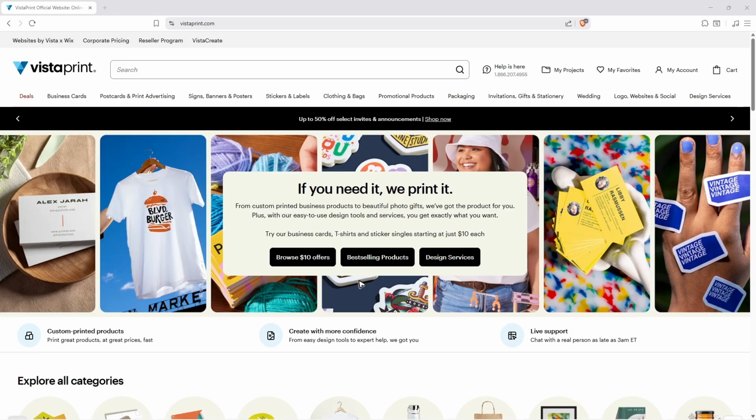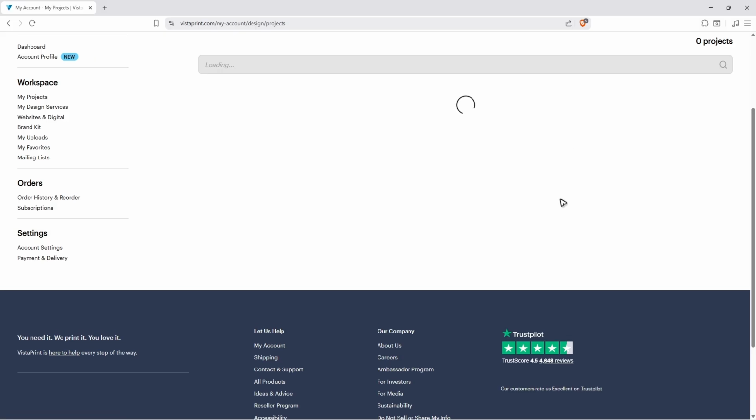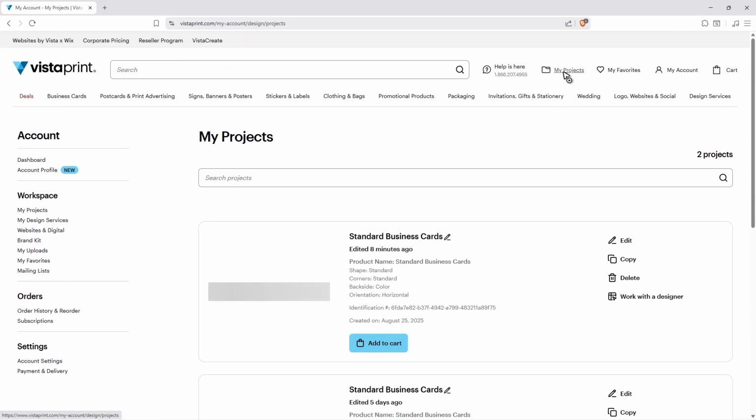Okay, so first up, go and log into your Vistaprint account at vistaprint.com. Now, once you're in here, just go ahead and open up any project. Just go to the top right and click on projects right here, or my projects.